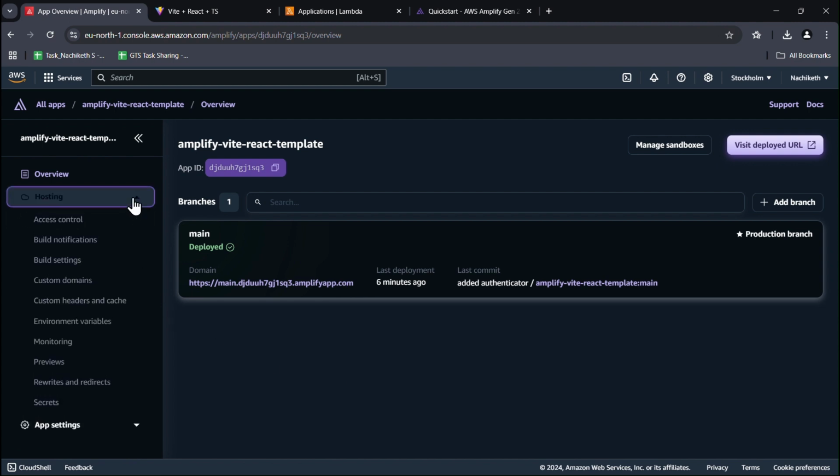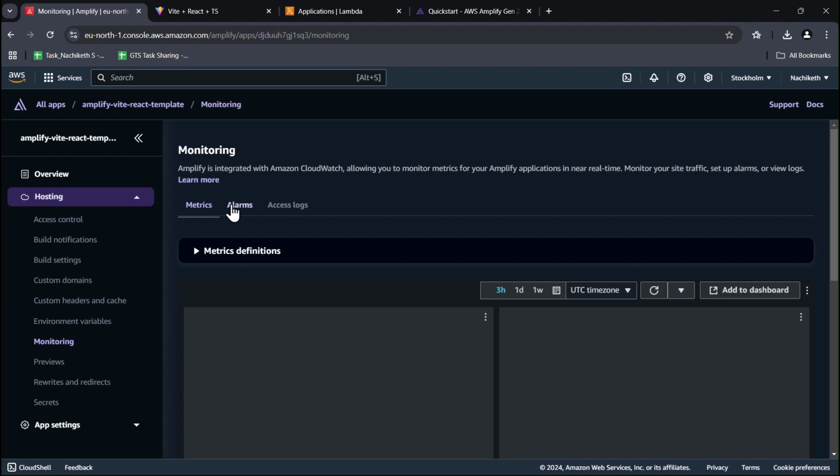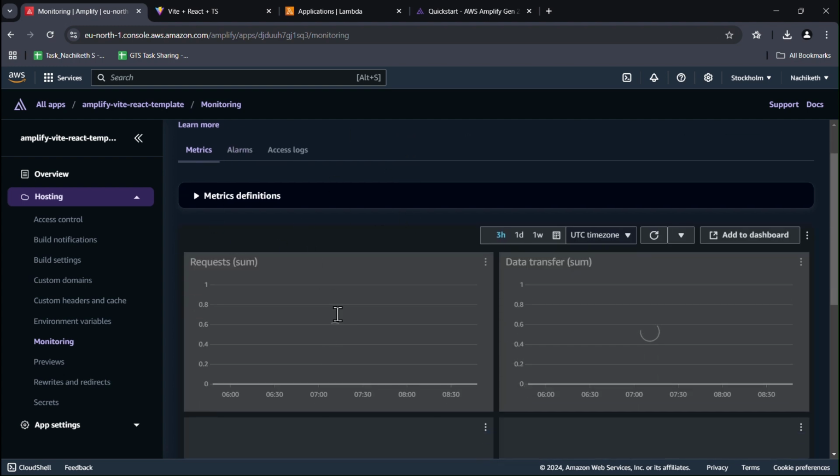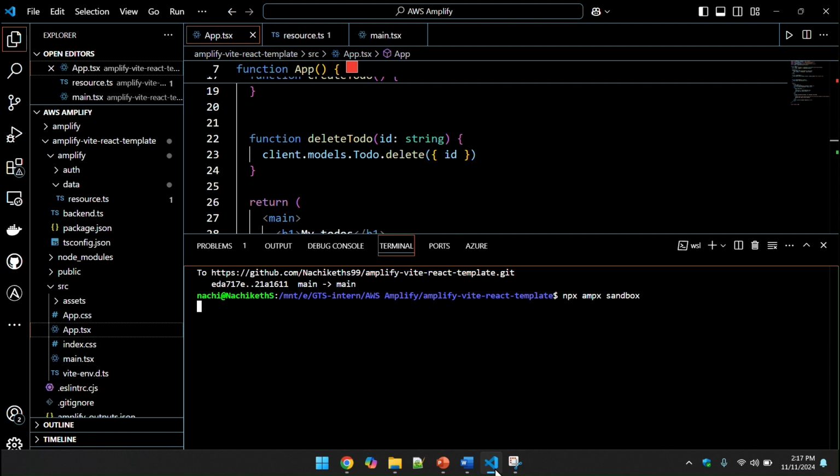Once it's done, we have an option called monitoring system. We can access the logs, see what is happening, why you are getting errors, and you can set alarms based on the requirement, everything. So here the infrastructure utilization will be shown in metric format, and we can check whether it is running or not.